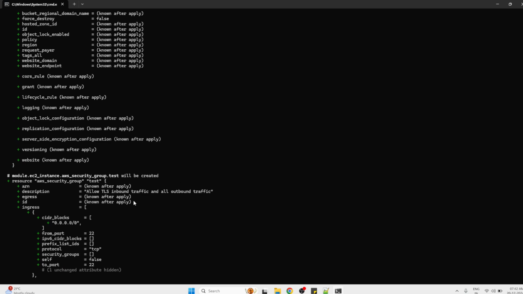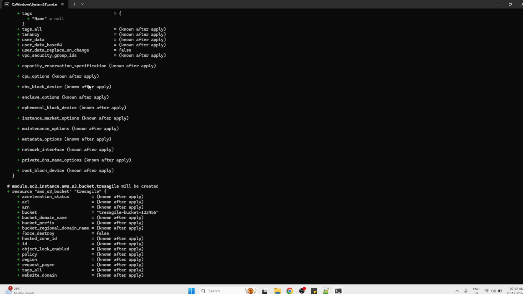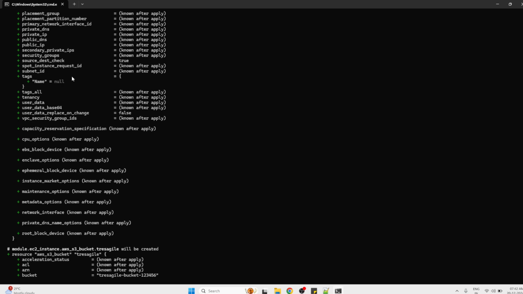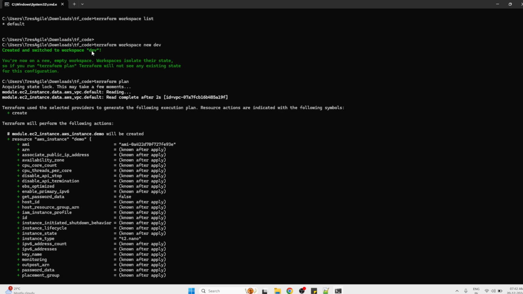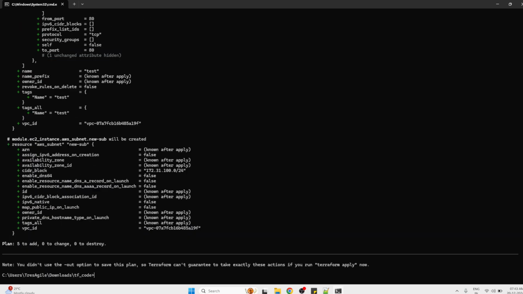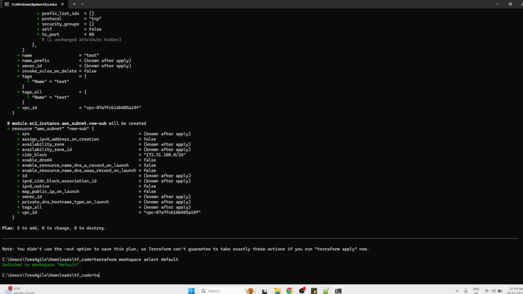Of course, it will throw an error because I am using the same names. I did not change the names. I had to change the names. So it will create again for you. These resources, whatever we are creating now, are part of the dev workspace. Now let's go to Terraform workspace select default. It will come to the default workspace. Now Terraform plan.